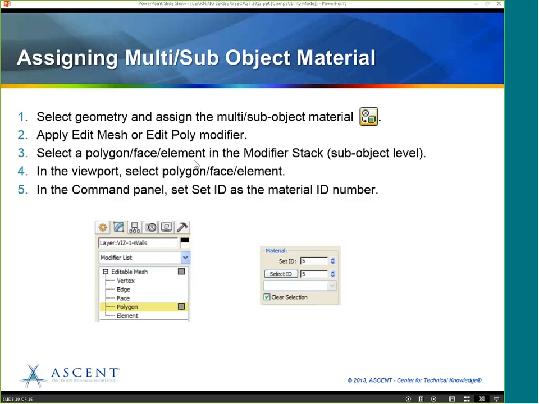Then select a polygon, face, or element in the modifier stack at the sub-object level. In the modifier stack right here, we have selected polygon. And then in the viewport, we go and select that polygon or the face or the element, whichever we chose in the modifier stack, to assign the multi-sub object material to. And then in the command panel, right here in the material section, we have to set the Set ID as the material ID number.